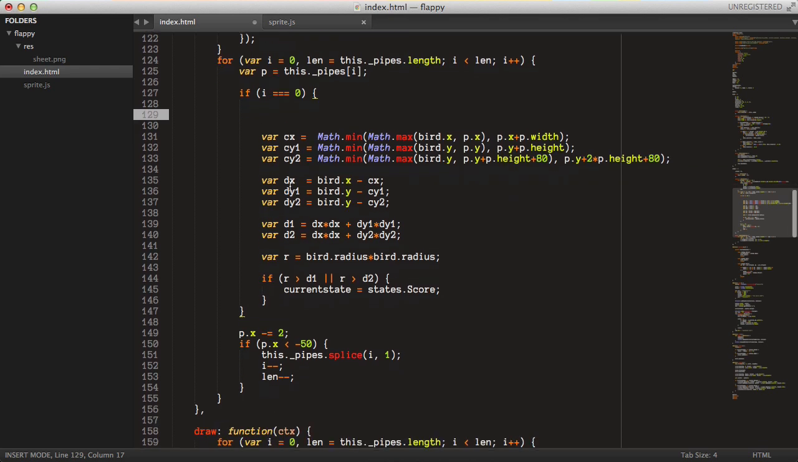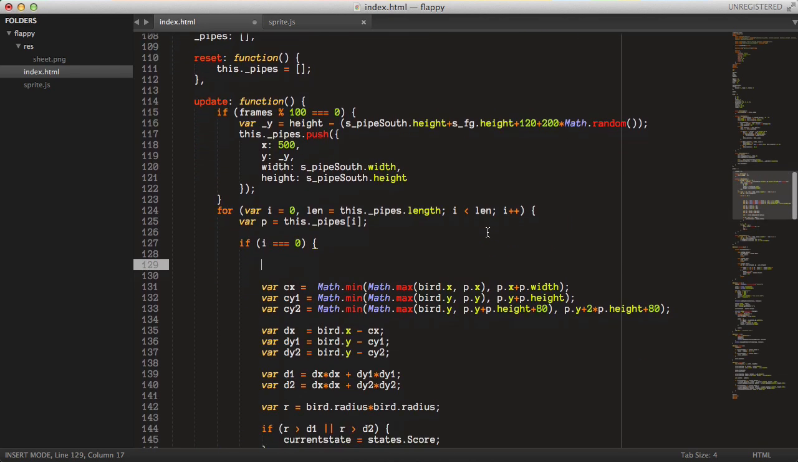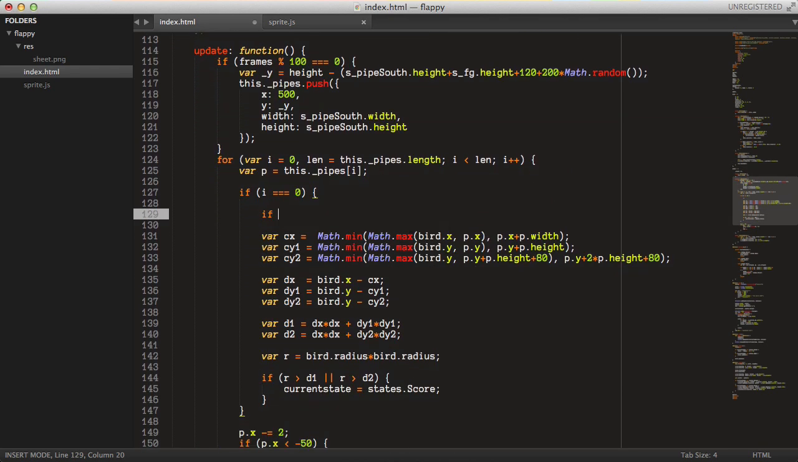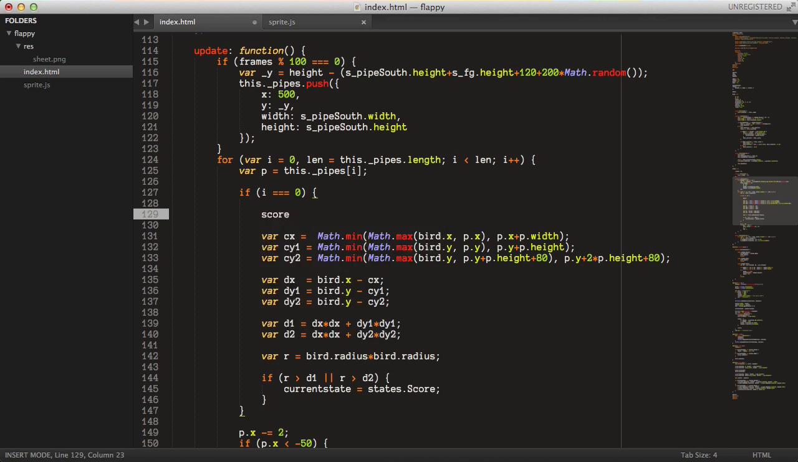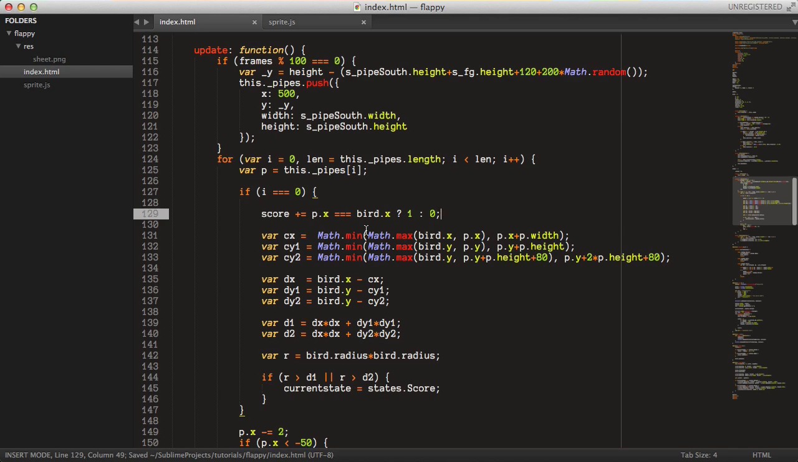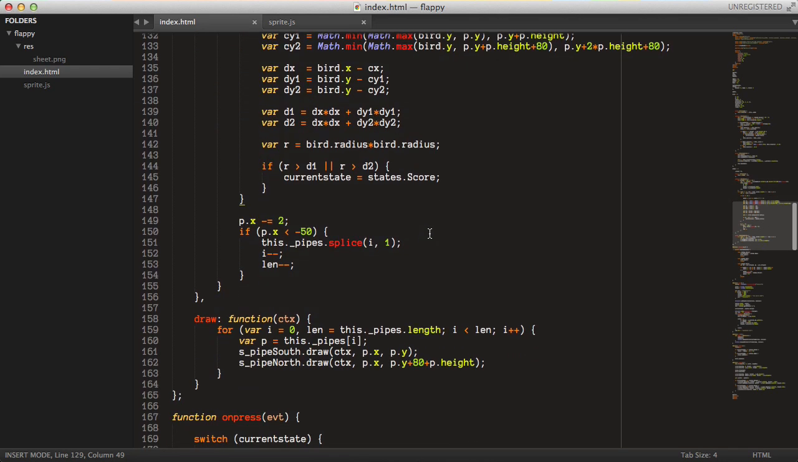You can just do it right here, I guess. Yeah, that's good. So you can just say score plus equals. You can use this ternary operator here. And then we just check if the pipe's X position is the same as the bird's X position. Then we want to increment it with 1, else we want to increment it with 0. Or not increment it at all, that is. So the score is now updated each time we go through our pipes.